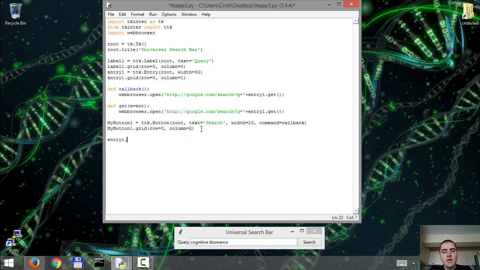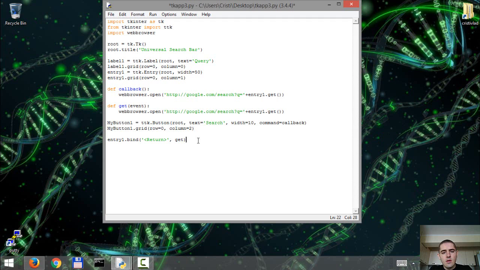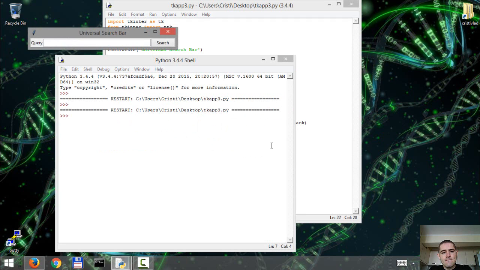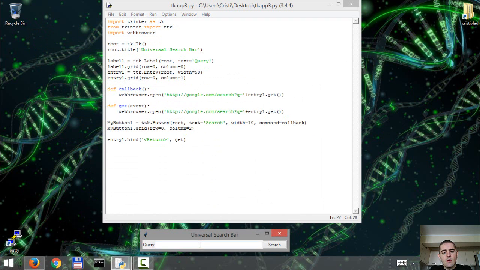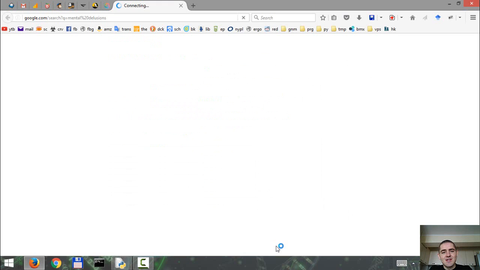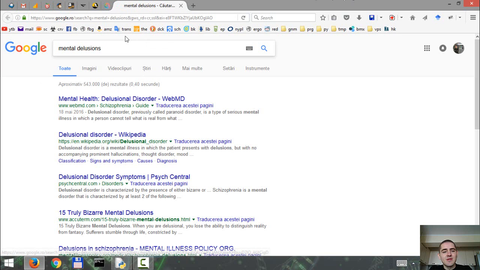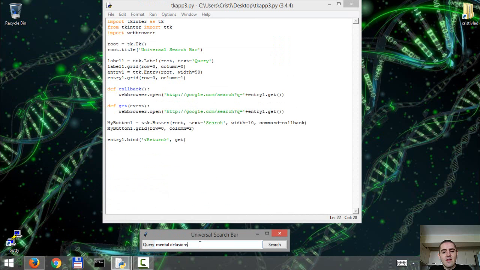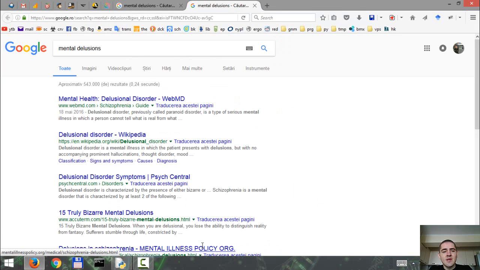So we have entry 1, and we use bind, we bind the enter key, which is the return, to the get function. Okay, let's close this and run it again. Let's query for mental delusions. Hit the search. It opens up a Google search for mental delusions. And now put the cursor in our entry widget and hit enter. And it does what you'd expect it to do.